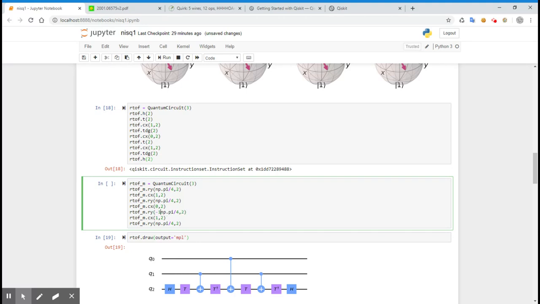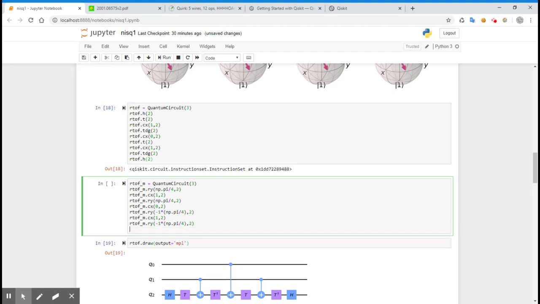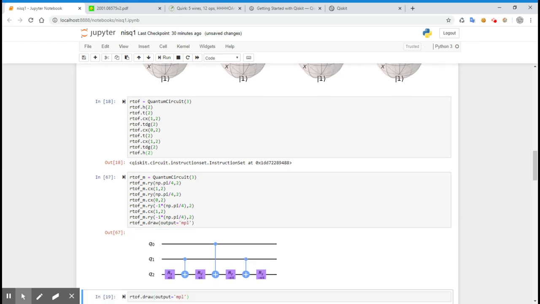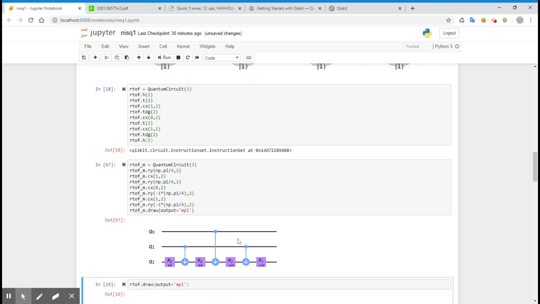so we've got a minus 1 times these, right? So it's the negative, the opposite rotation. Is that correct? So, and now I want to draw. Let's see if I can draw this with output equals mpl. Yeah, that seems about right.